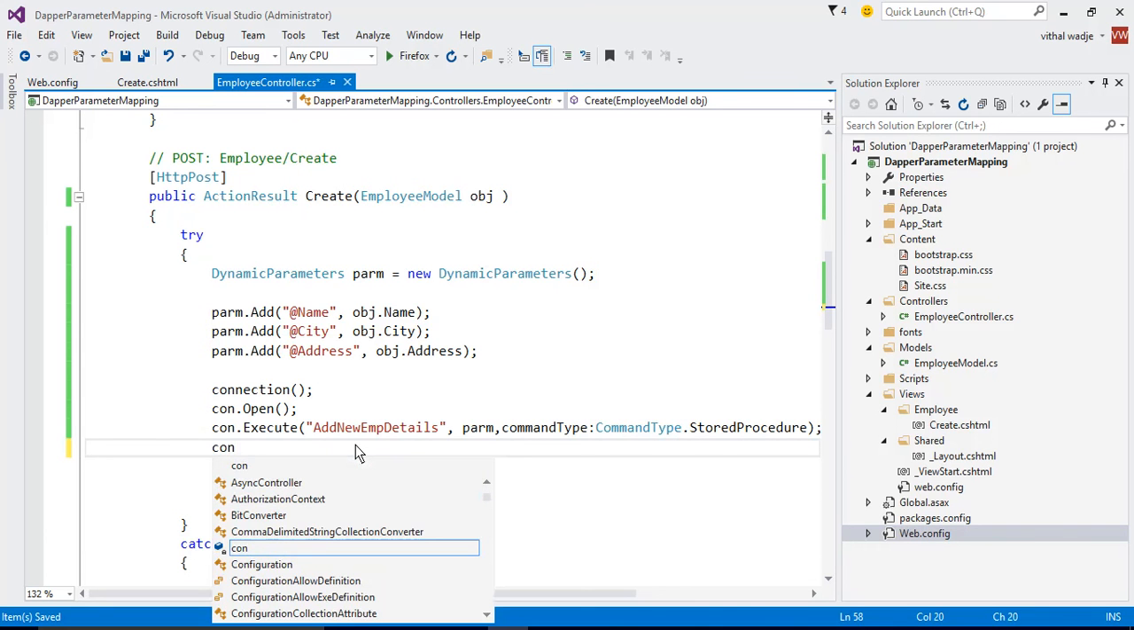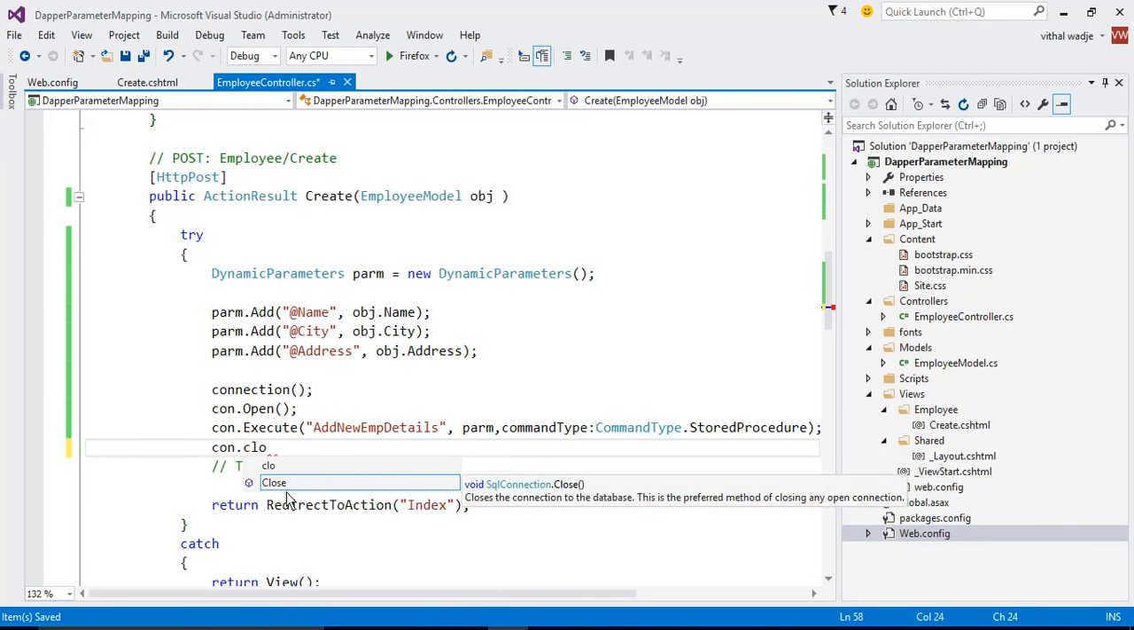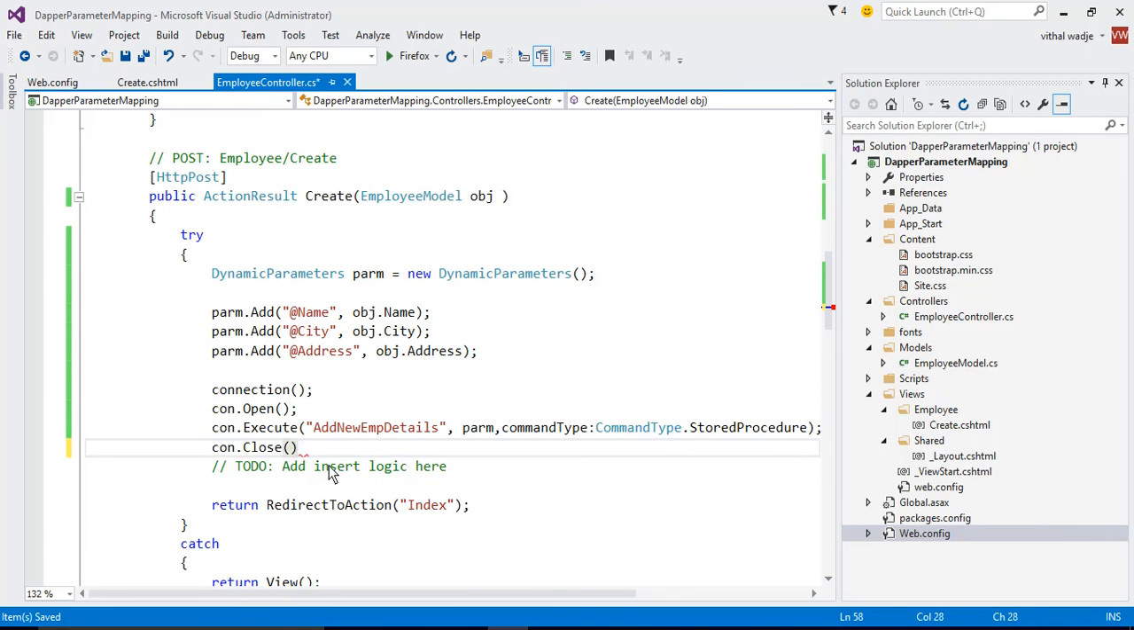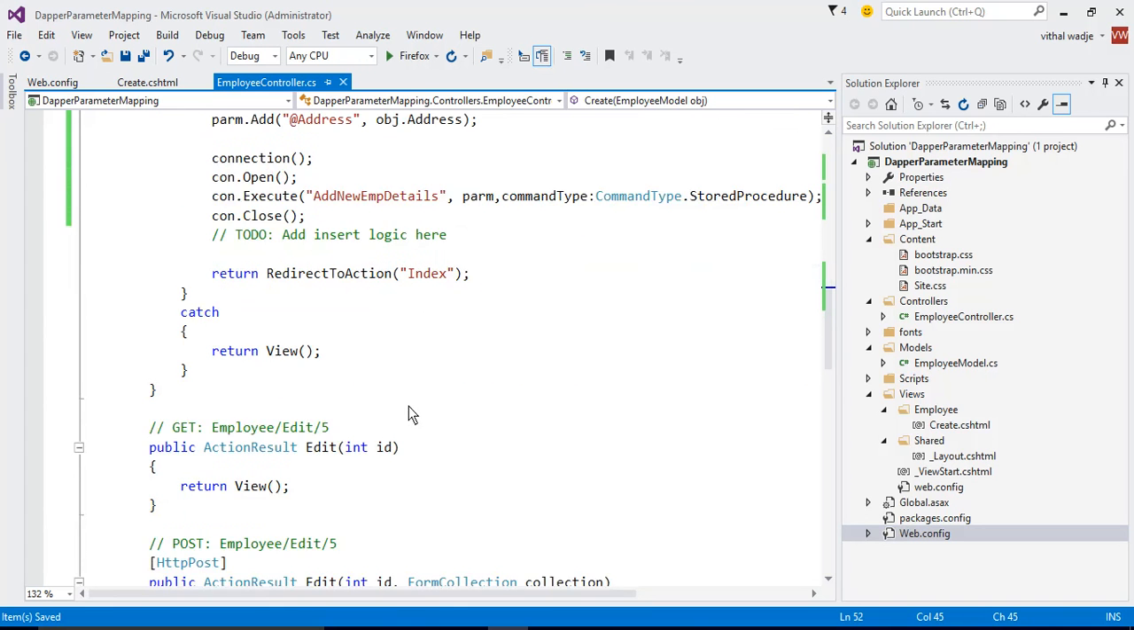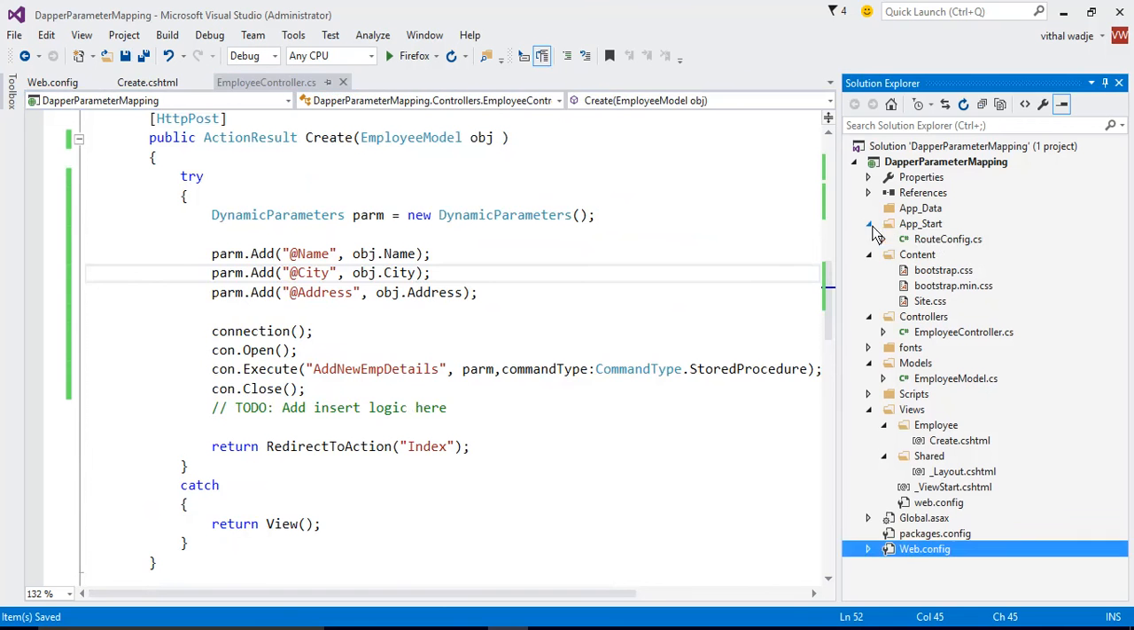So close the connection, con.Close. Now in a very few simple steps we have mapped the parameters with Dapper ORM. It is similar to SqlCommand, right? Similar to this, parameter.Add: this is the stored procedure parameter, and this is the value of this parameter. So all is set.